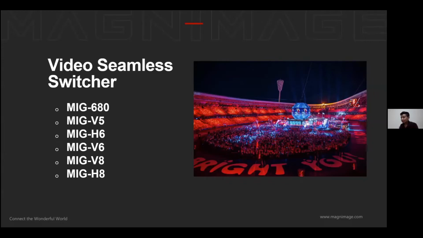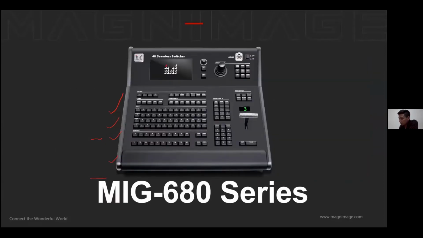So let's enter the important series about the switcher, the video assembly switcher, I mean event console. The switchers right now we have are 680, V5, V6, V8, and the H6, H8 are the consoles we'll introduce. First, let me introduce the 680. The 680 is also a new product, a hot sale.